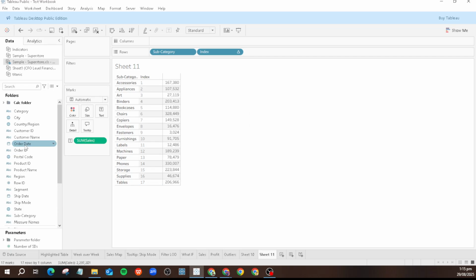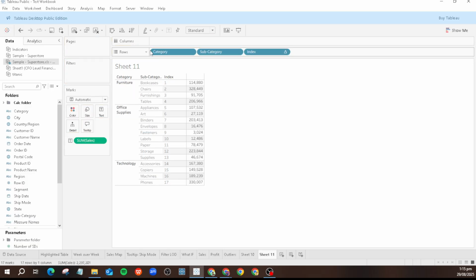sequence or size. To dive deeper, add another field for categorization. Drag Category into the Rows shelf as well. This will stack each subcategory under its respective category, giving a hierarchy to your data visualization.